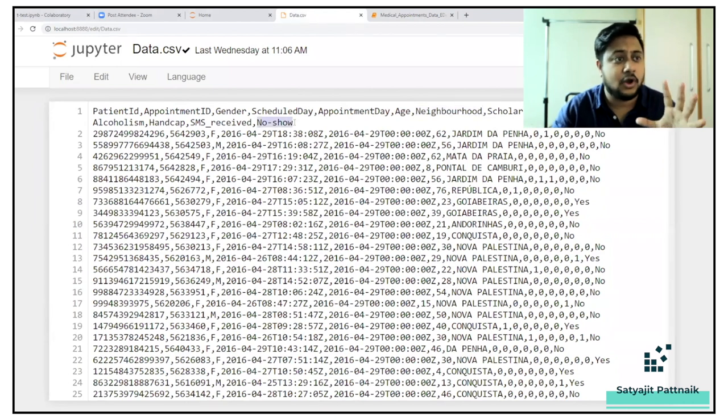And then I have a column called no show. That means if it is no, the patient has not come on the appointment day, or yes means the patient has come, something like that. So again, this is a classification related use case. If you are building a predictive model, then it's going to be a classification model.